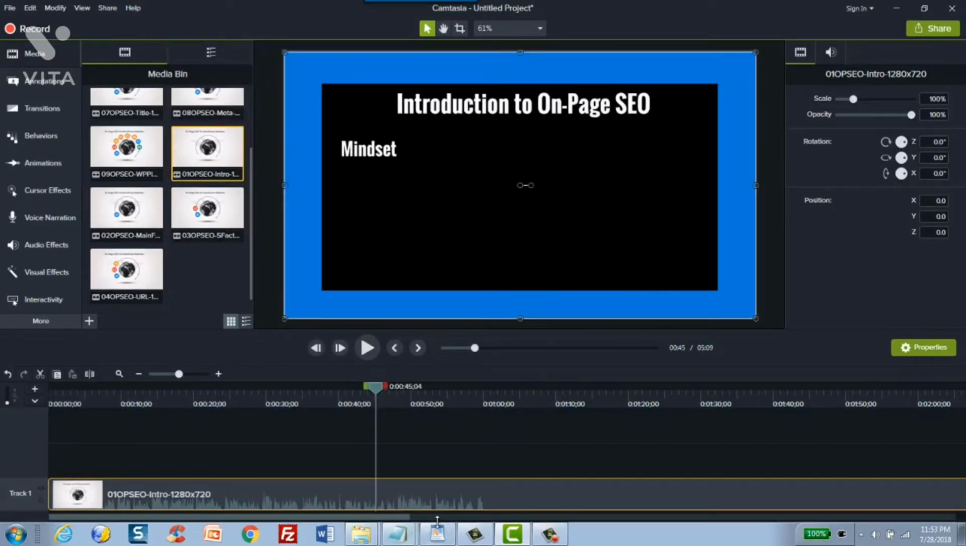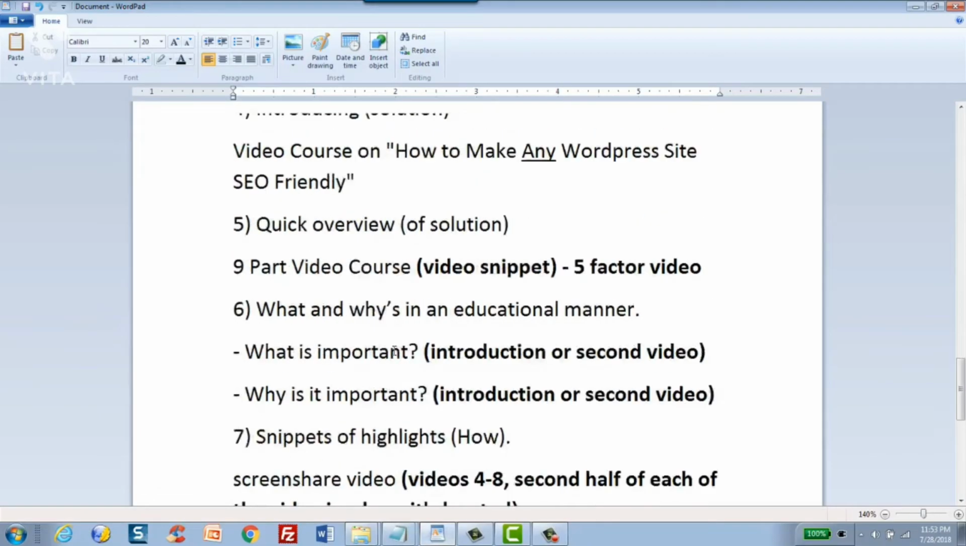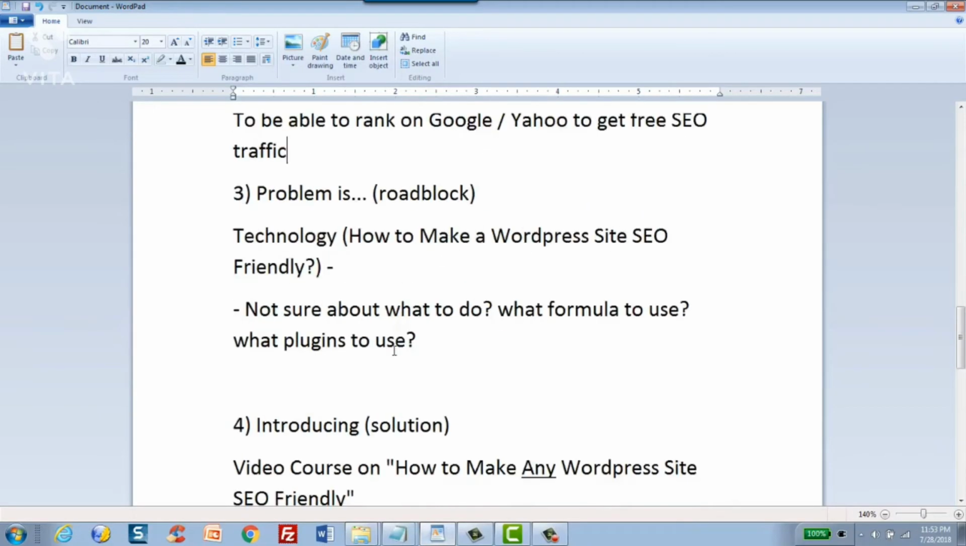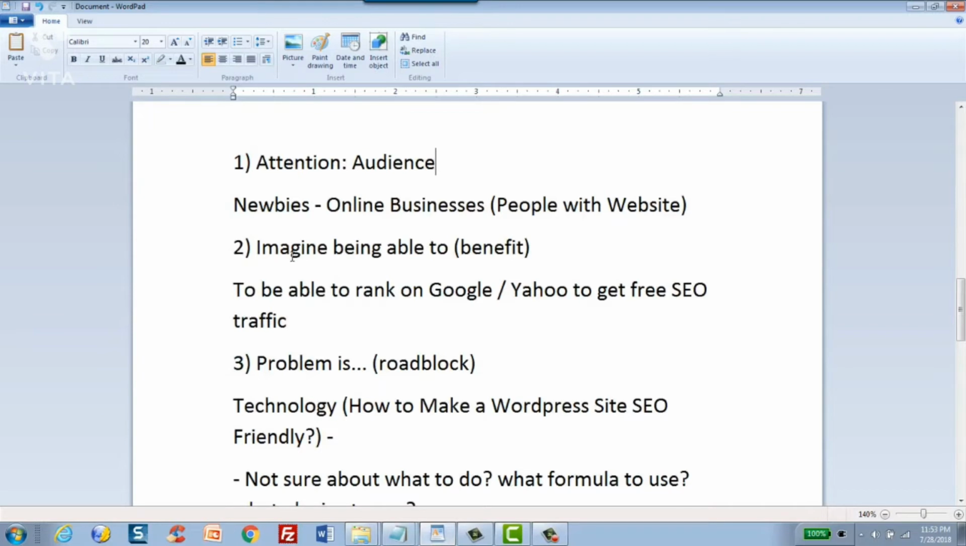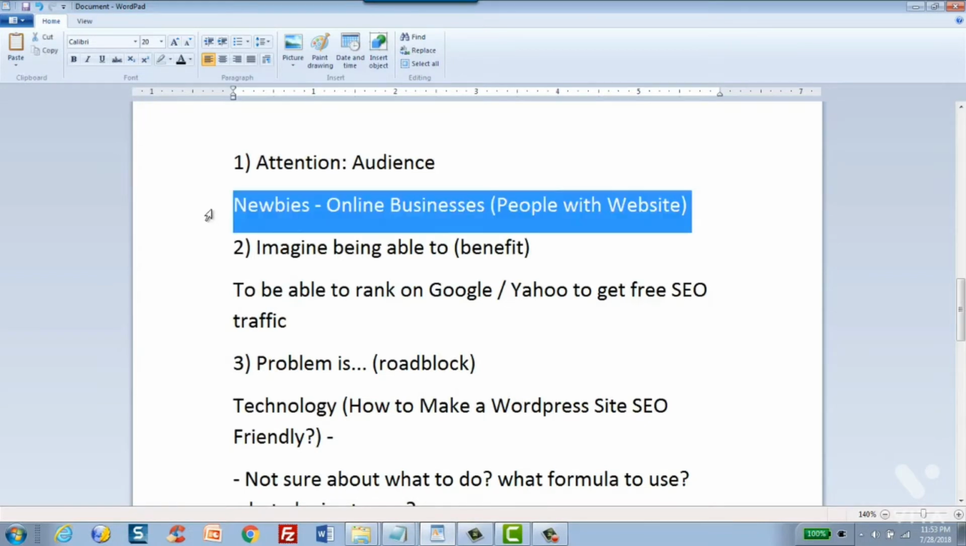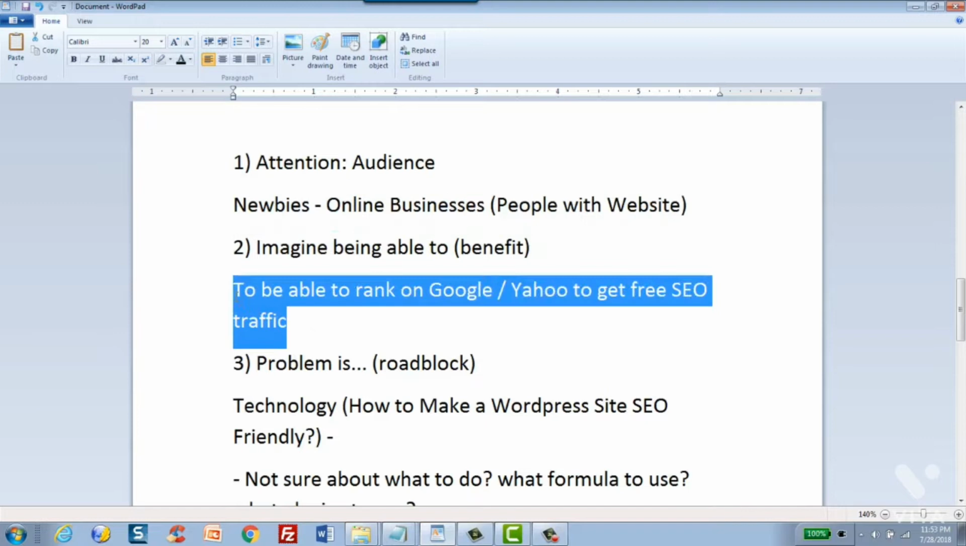So if we refer back to our outline, we go back over to here. So we're focusing primarily on newbies. And in this area, we are most likely not going to say, hey, newbies. We're going to say, do you have a website? And if you do, then is your website getting traffic? So we're not even going to talk about WordPress SEO first, right?